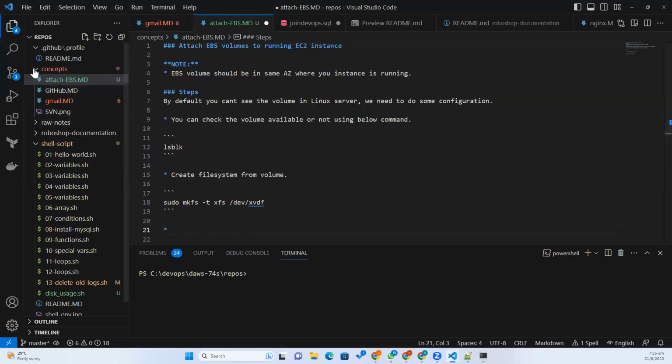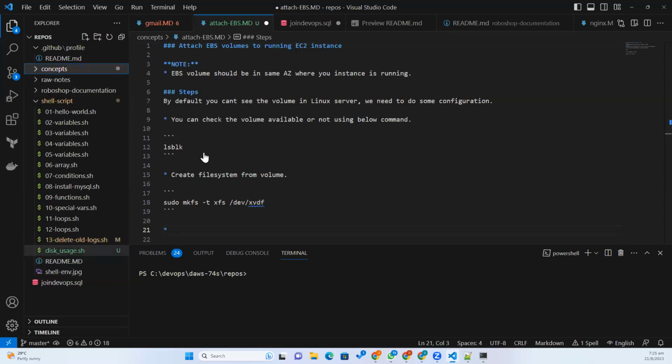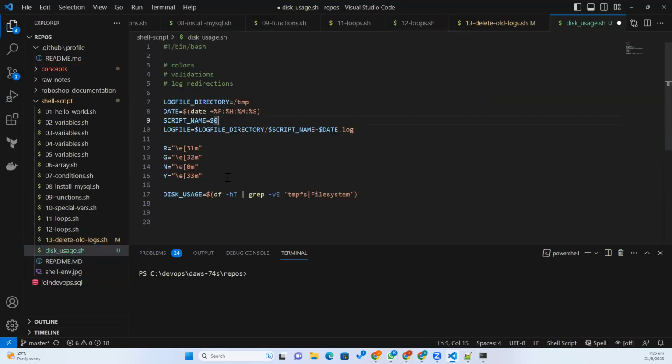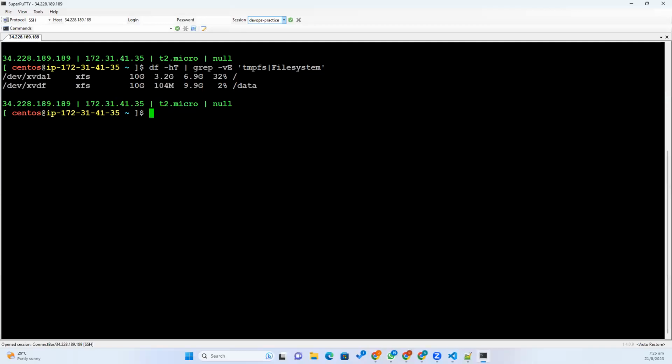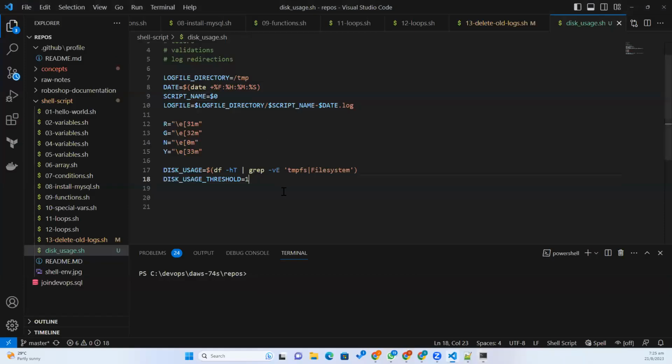So now let us make the disk usage threshold. Let us give it as 1%, because I want to send this email for all the disks. It is already 2%, so I'm taking the threshold as 1%. In real-time projects, you can take up to 70%.